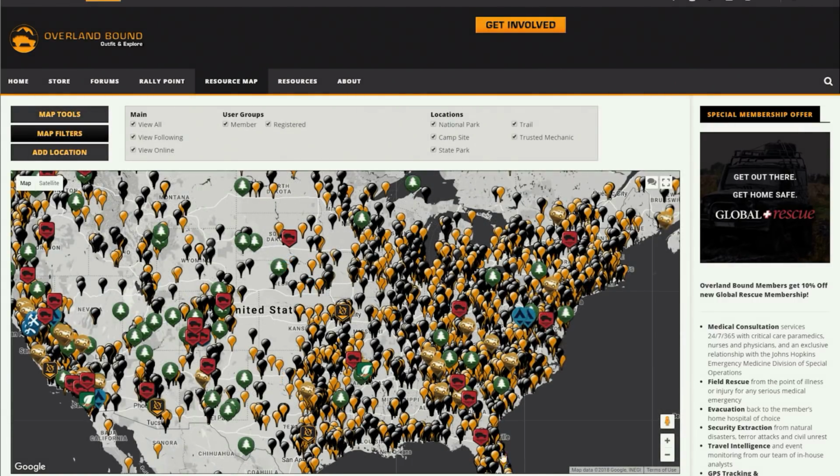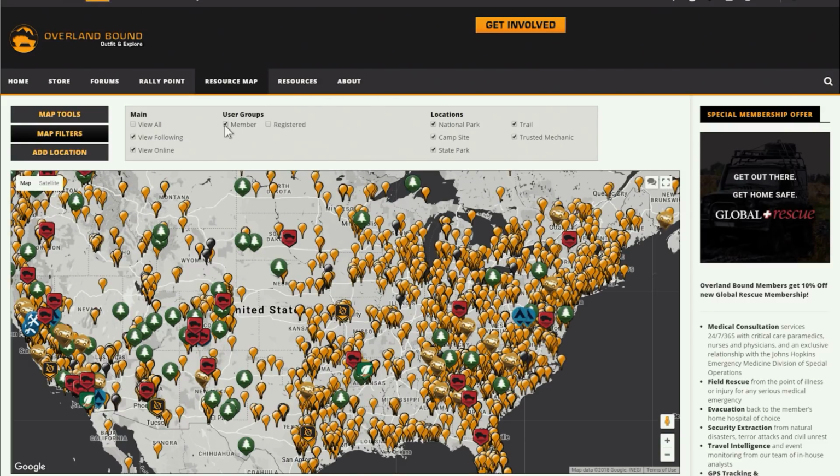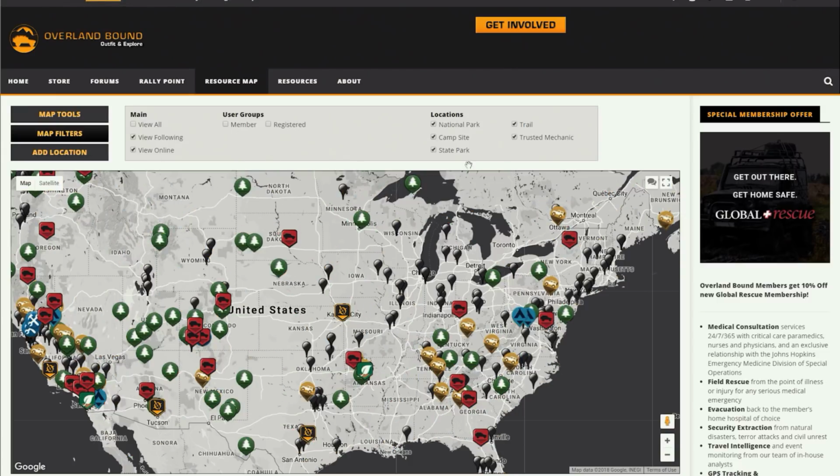We're going to look at map filters. Right now I have everything switched on. These are Overland Bound members, all right? So now we have registered forum users, we have members, which I'm turning off, and that's what these filters do. They allow you to see very specific things.